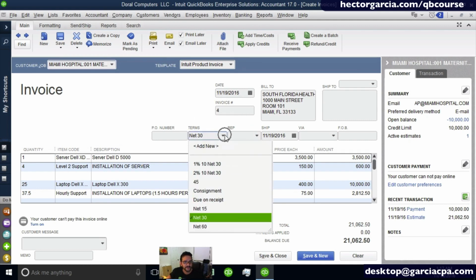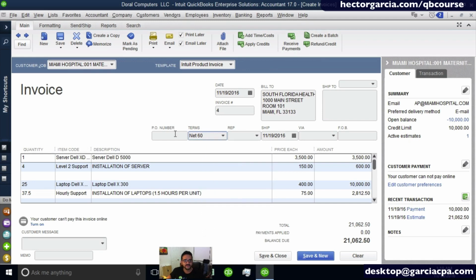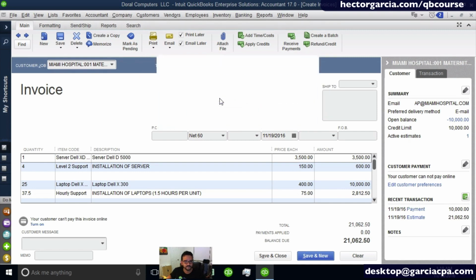Okay, so I'm going to pick the terms. So let's say I'm going to give these people 60 days to pay. And there's a couple of fields here on the invoice. Again, those can be modified if you want to. Select the date that you delivered the product or completed the service to match that. And then we're going to go ahead and click save and close.